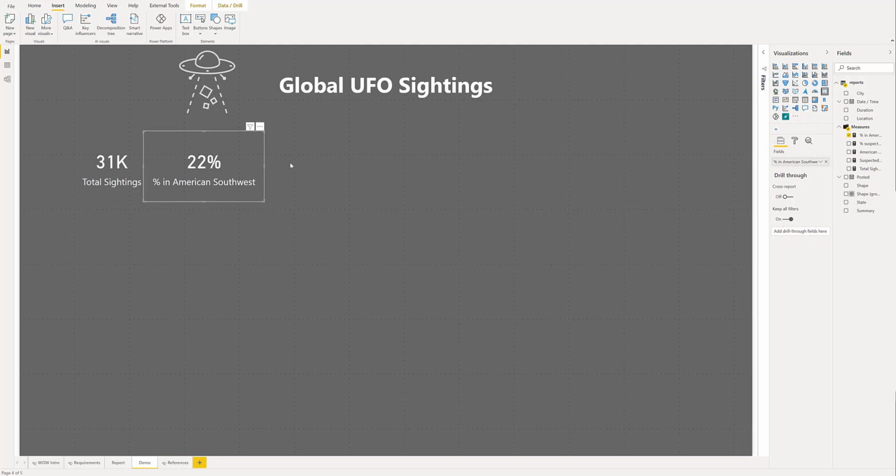I'm going to do the same thing. Actually, let's do it differently this time. I'm going to add a card visual. My third variable that we wanted to look at was the proportion that were suspected to be a hoax. So which of these UFO sightings were suspected to be a hoax? And I'm going to go ahead and drop that measure into the visual.